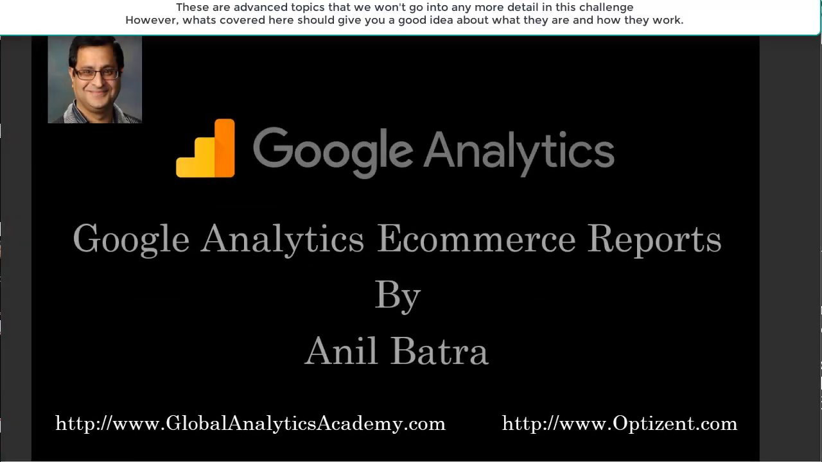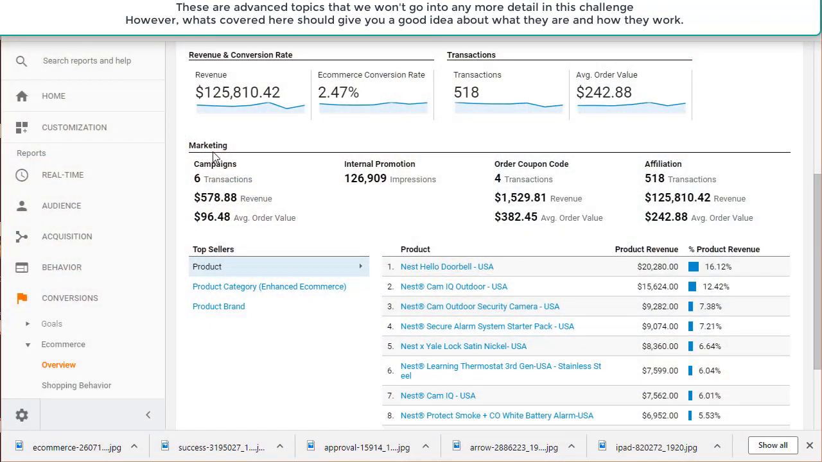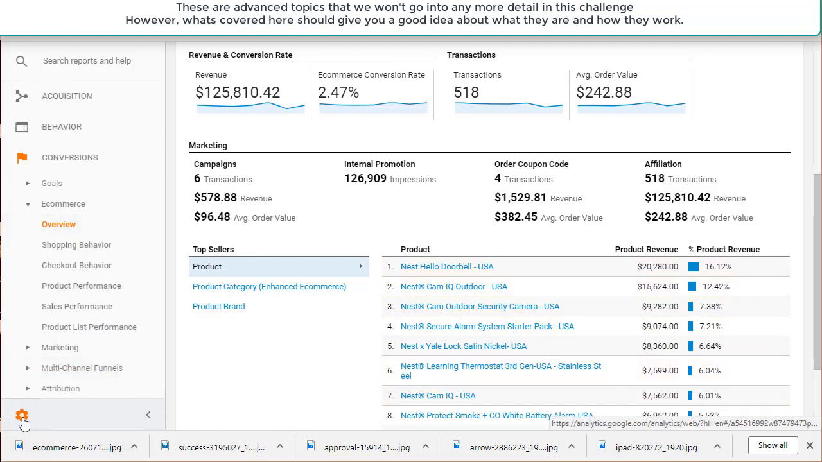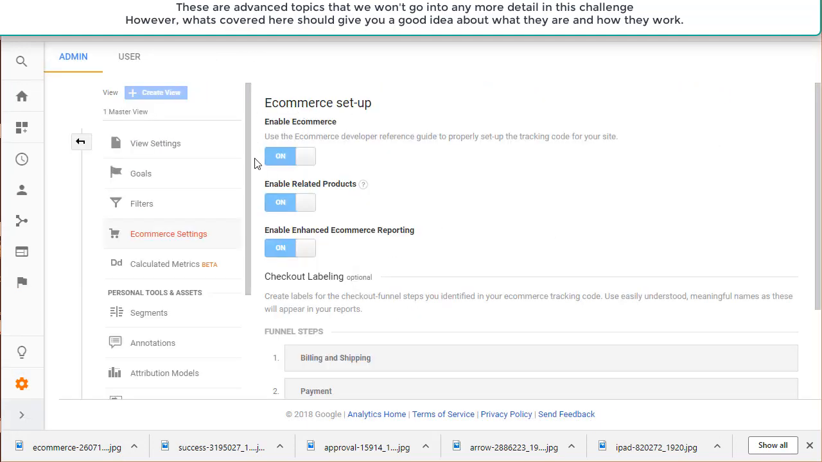If you sell products on your site or app, then you can enable e-commerce reports in Google Analytics. These reports allow you to analyze transaction activity, product purchase activity on your site or app. They show you metrics like revenue, e-commerce conversion rate, transactions, average order value, as well as the product revenues. In order to enable this report, you have to go to Admin Panel, click on e-commerce settings, and then this is where you can enable e-commerce tracking.